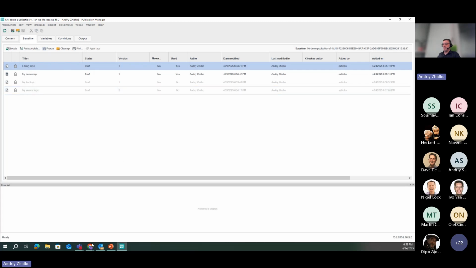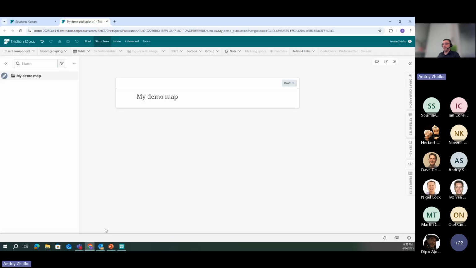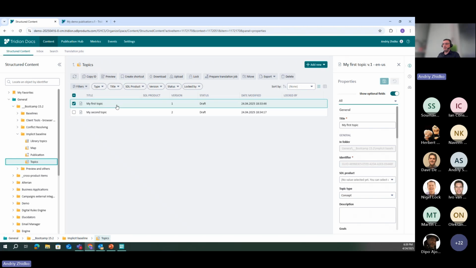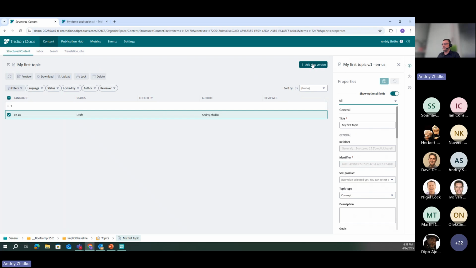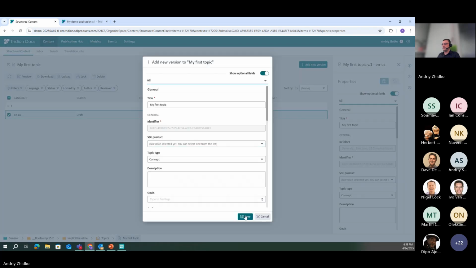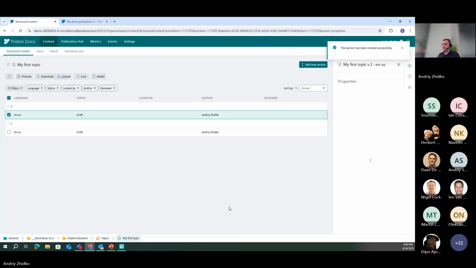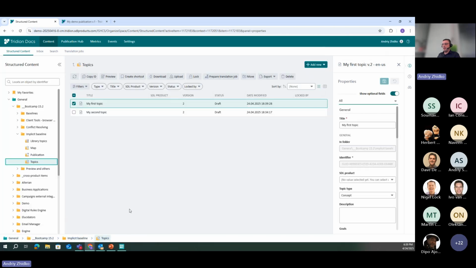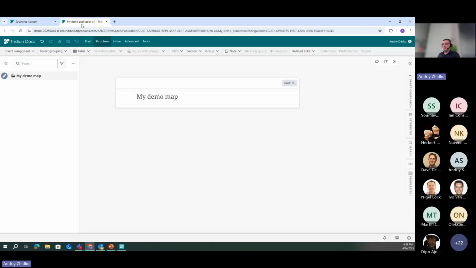Now let's return back. For the first topic that we created, let's also create a second version. Now we have a second version. What we will do next is insert that topic again.